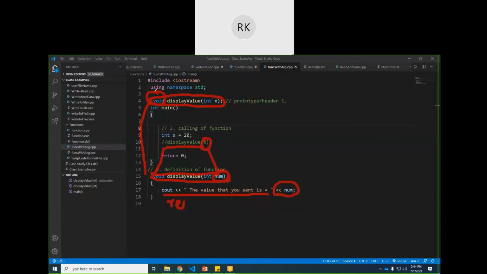And when using a prototype, you can place function definitions in any order. Once you put the prototype at the top, you can put the code of the function anywhere, no problem. And if you have 2, 3, 4, 5 functions, the order doesn't matter. So this is called function prototype.